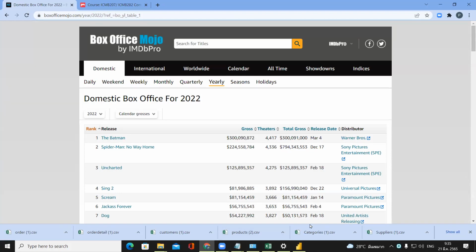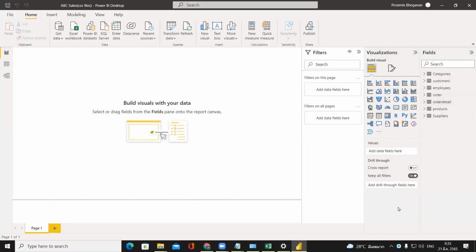Okay, so that should be all for the part of getting data in terms of the CSV file. Up to this point, do you have any questions, anyone?